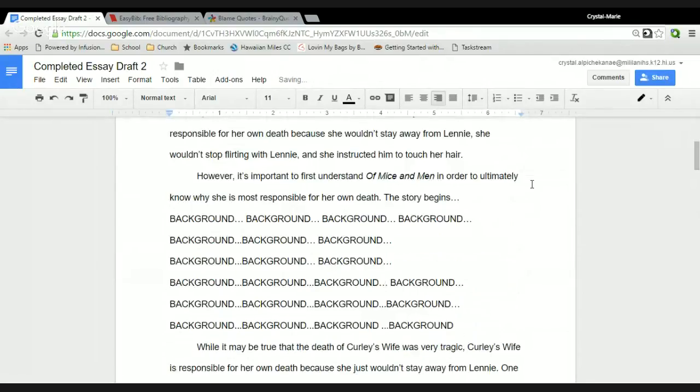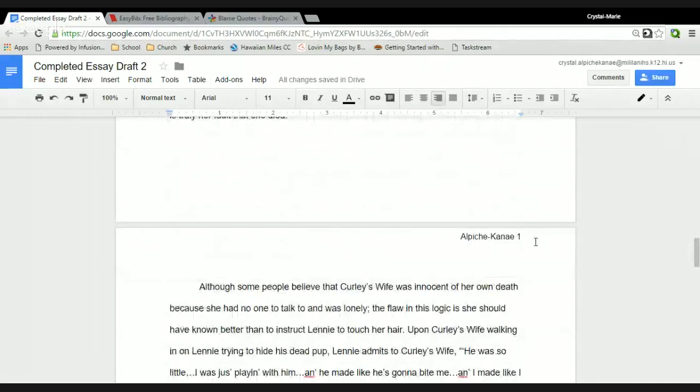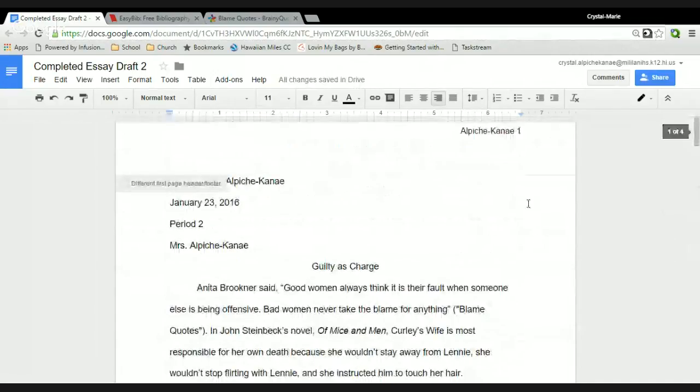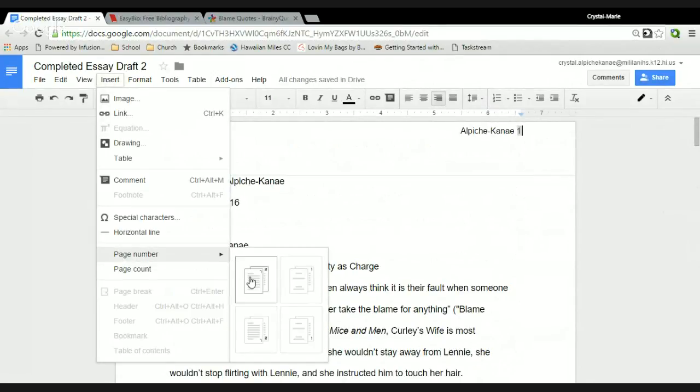What ends up happening is that page 2 also says page 1, and page 3 also says page 1, and so forth and so on, which is not okay. So we need to make sure that we do this right, and we go insert page number. Choose the proper one. Okay.